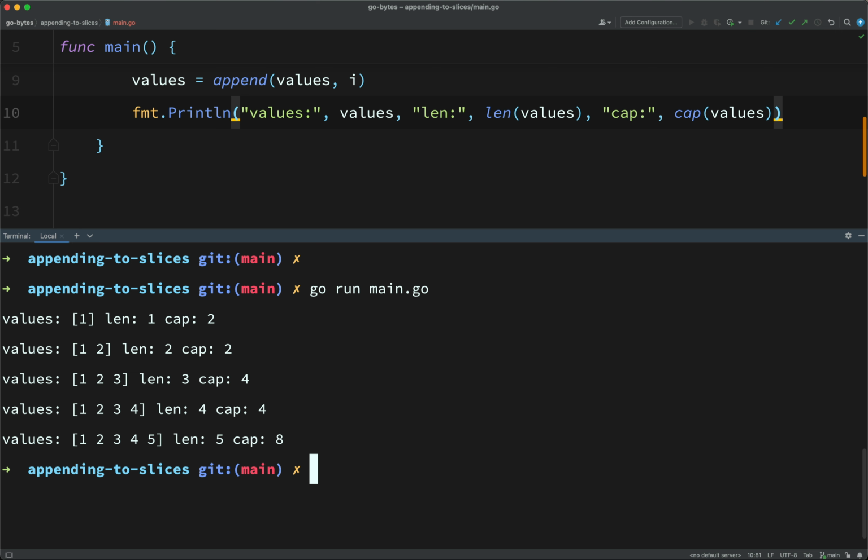And then on the final one, you'll see when we add 5, the length becomes 5, but then Go increases the capacity to 8. So like I say, the amount that Go increases capacity by, don't concern yourself with that too much at the moment, but just understand where and when the capacity is going to be increased, or when that initial or underlying backing array is changed. And that will happen every time we exceed the current capacity.